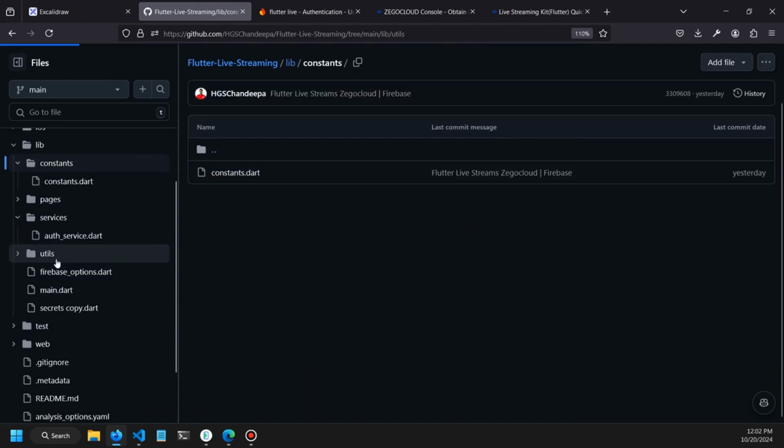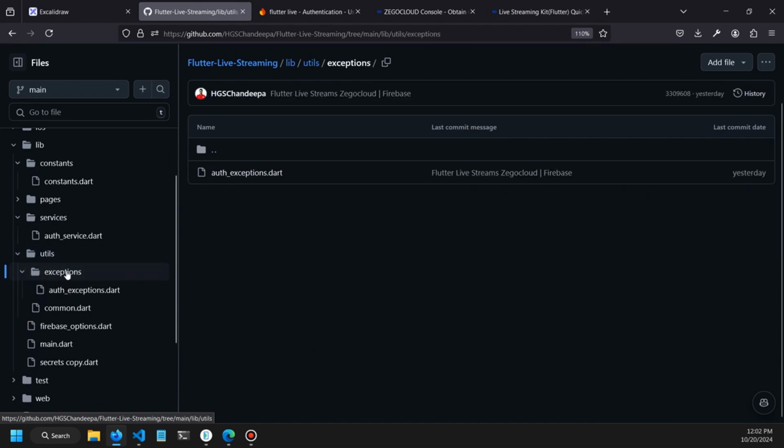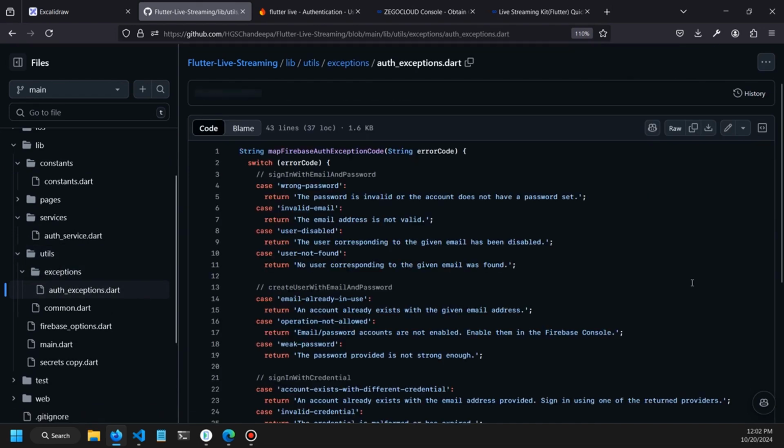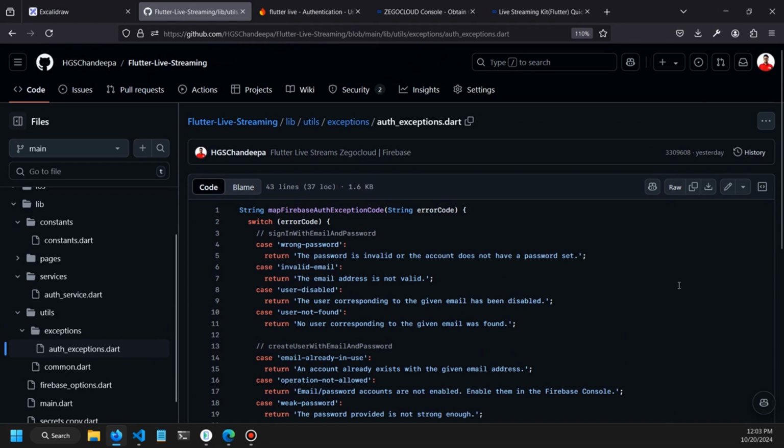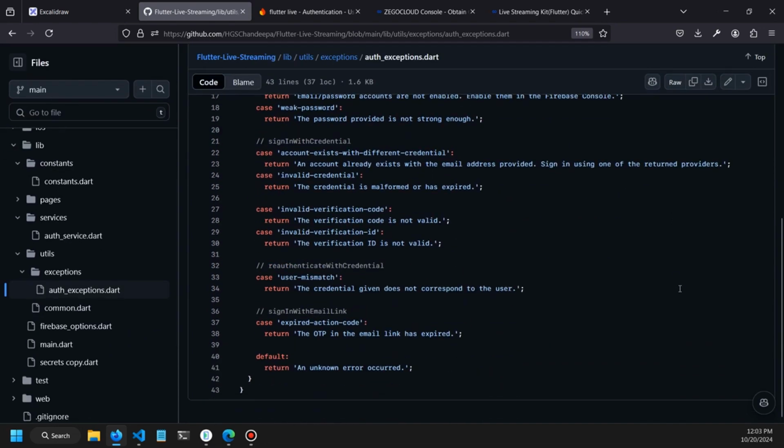In the utils, you can find the exception map inside this exceptions folder. In this auth exceptions, I have created all the exceptions that can be returned from the Firebase auth. So if the user is mismatched, this will return "the credential given does not correspond to the user." So we can show this message to the user from our client side inside our Flutter application.